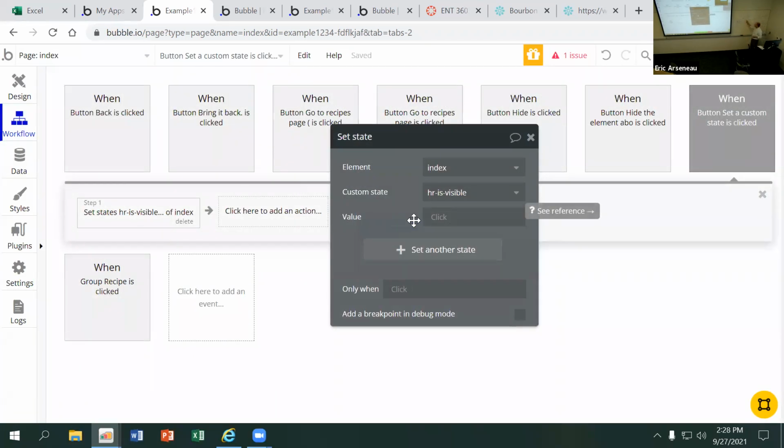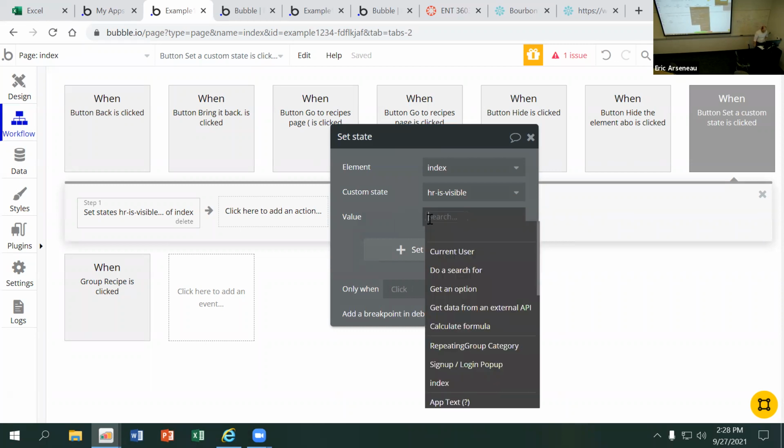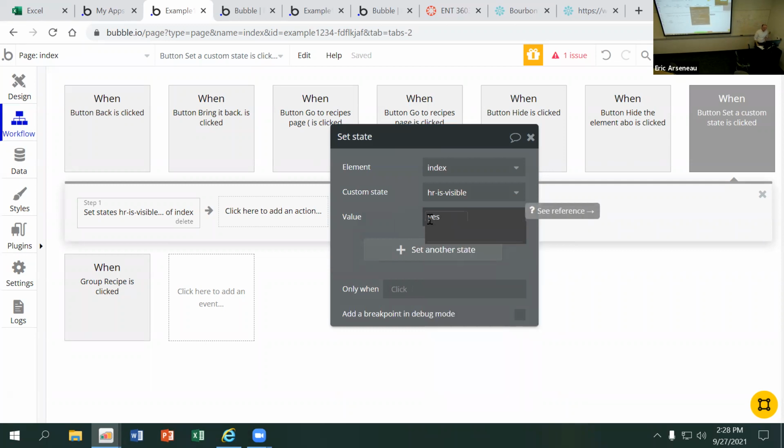Now we need to tell it what the value is. We just made the variable, the custom state, HR-is-visible. Now we need to tell it what the value is. In our case, I said yes and no. So we could just say HR-is-visible, yes. Now we just set the value of that variable. So I'm going to remove A and call this HR, for the HR department is visible. I set the value to yes when I click on that button.